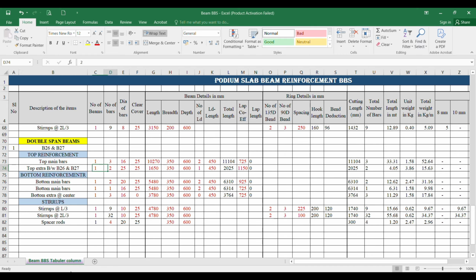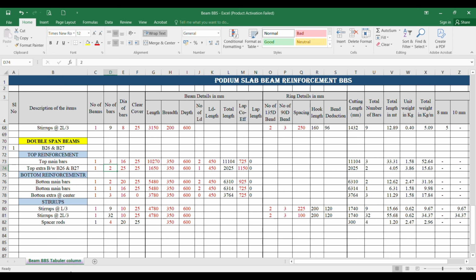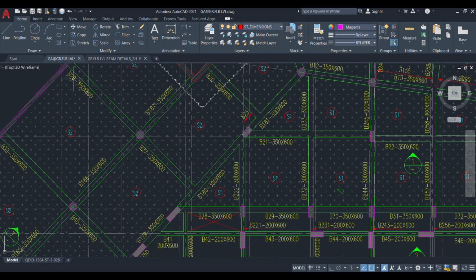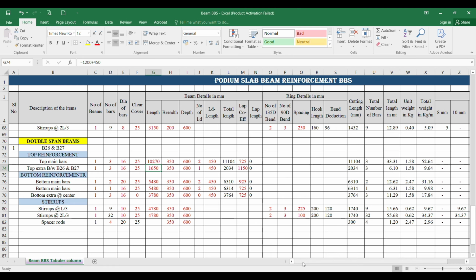Number of beam is 1. What is the number of rod? Number of rod is 3 number of 16. This is 3 number of 16 dia. And what is the length? Length is given over here. Towards B26 side 1350 is there and towards B27 1075 is there. You can see in between this B26 and B27 this column is 450. So this beam is crossing this 450 column.